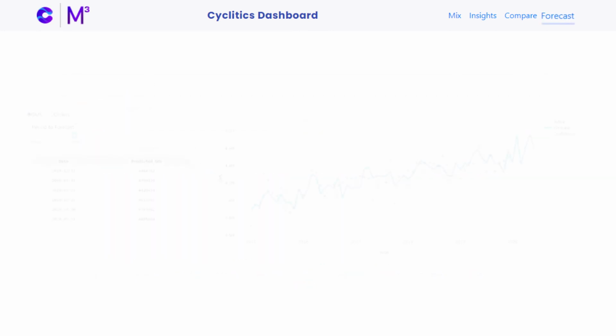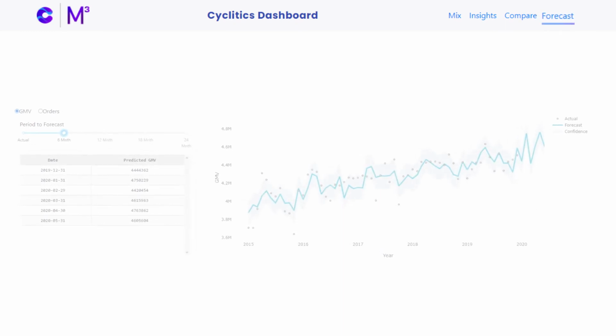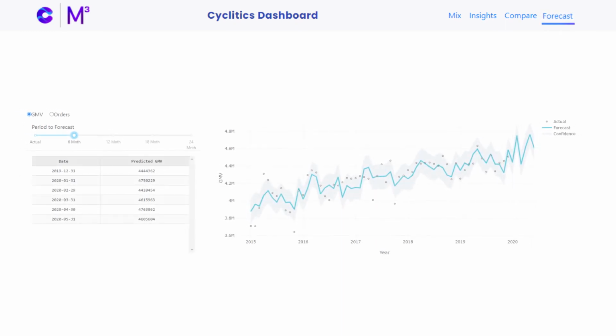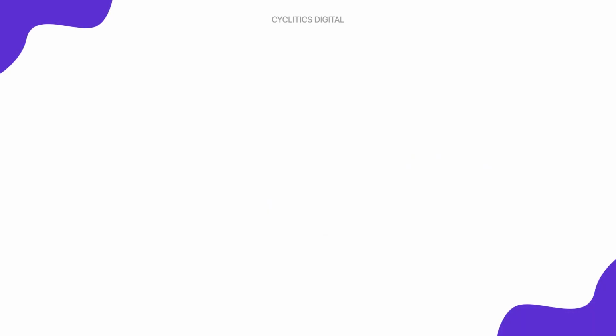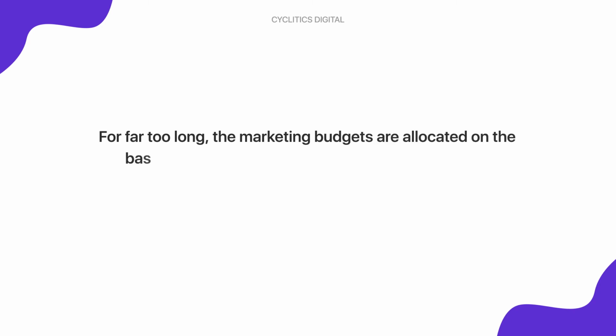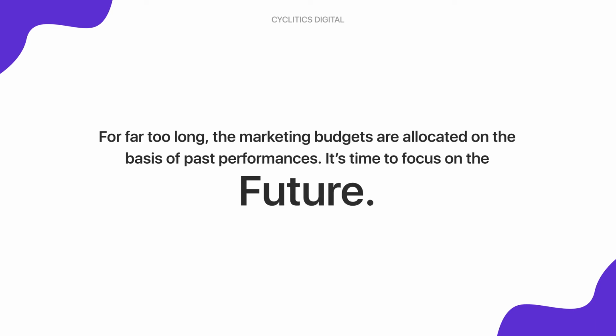And not just that, how will you reach your revenue goals if you keep your marketing mix unchanged? We use the best-in-class forecasting techniques to predict important business KPIs, like revenues for a period of up to 24 months. For far too long, the marketing budgets are allocated on the basis of past performances. It's time to focus on the future.